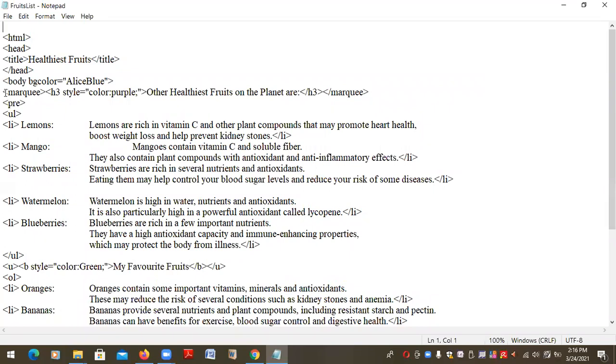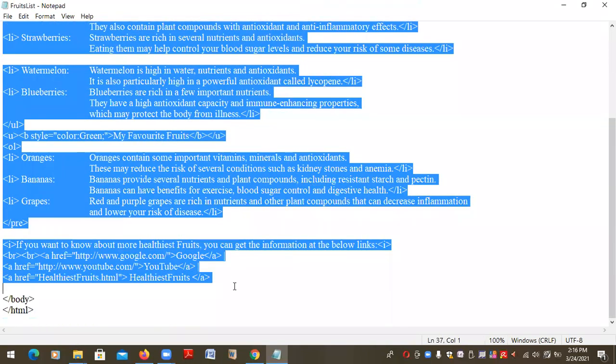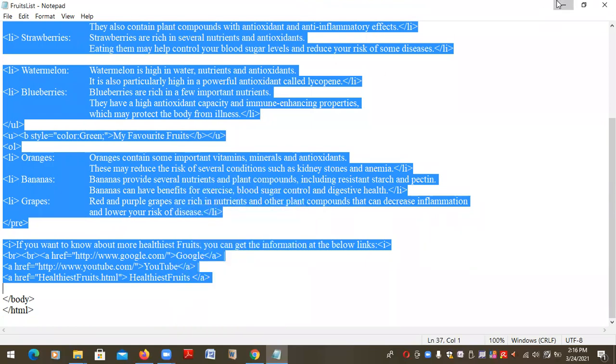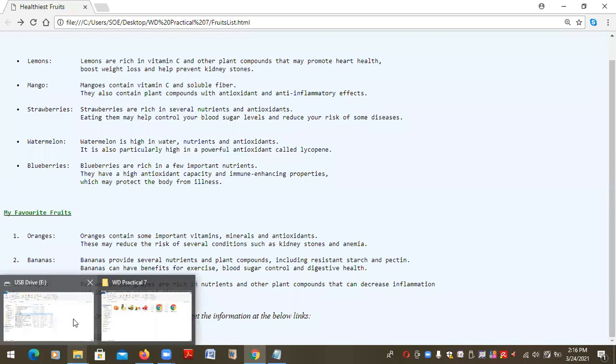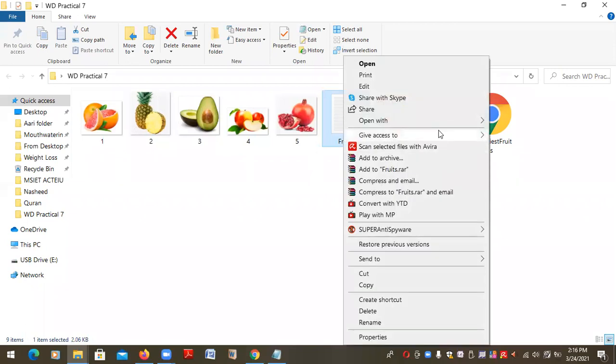If you want to make one page for these things, I just copy this one. Okay, so for the first page, where is the first page here? This is my first page. Okay, I will open it with a notepad.